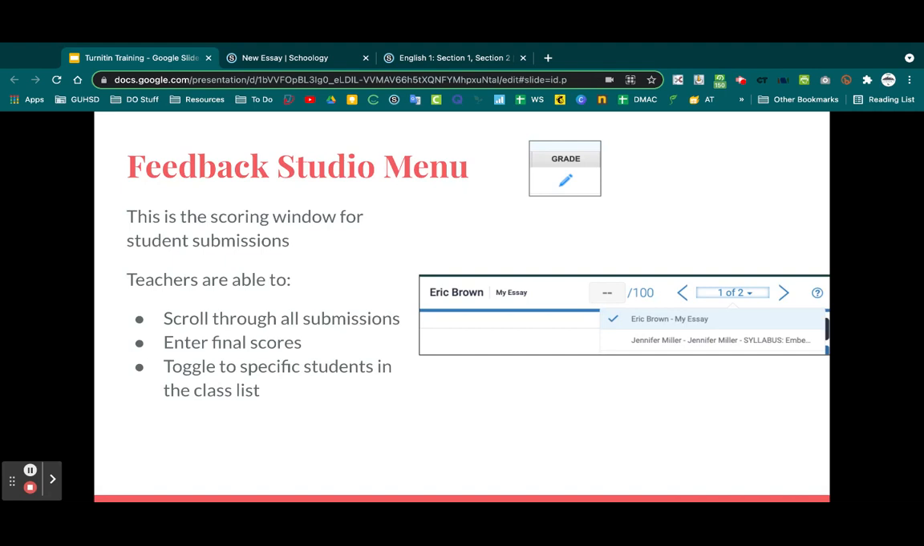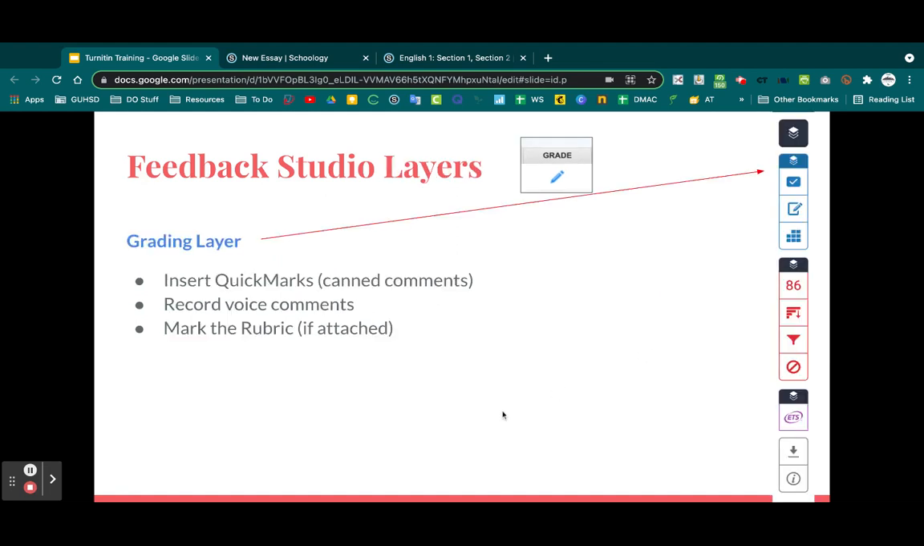The feedback studio is the scoring window, and within that, teachers are able to scroll through all the submissions, so you don't need to go back and forth between the windows. You just keep going to the next essay. You can enter the final score up here, and you can toggle between students. So if you've opened this and you want to find someone different, you could just use the drop down or the arrows to get to the next student alphabetically.